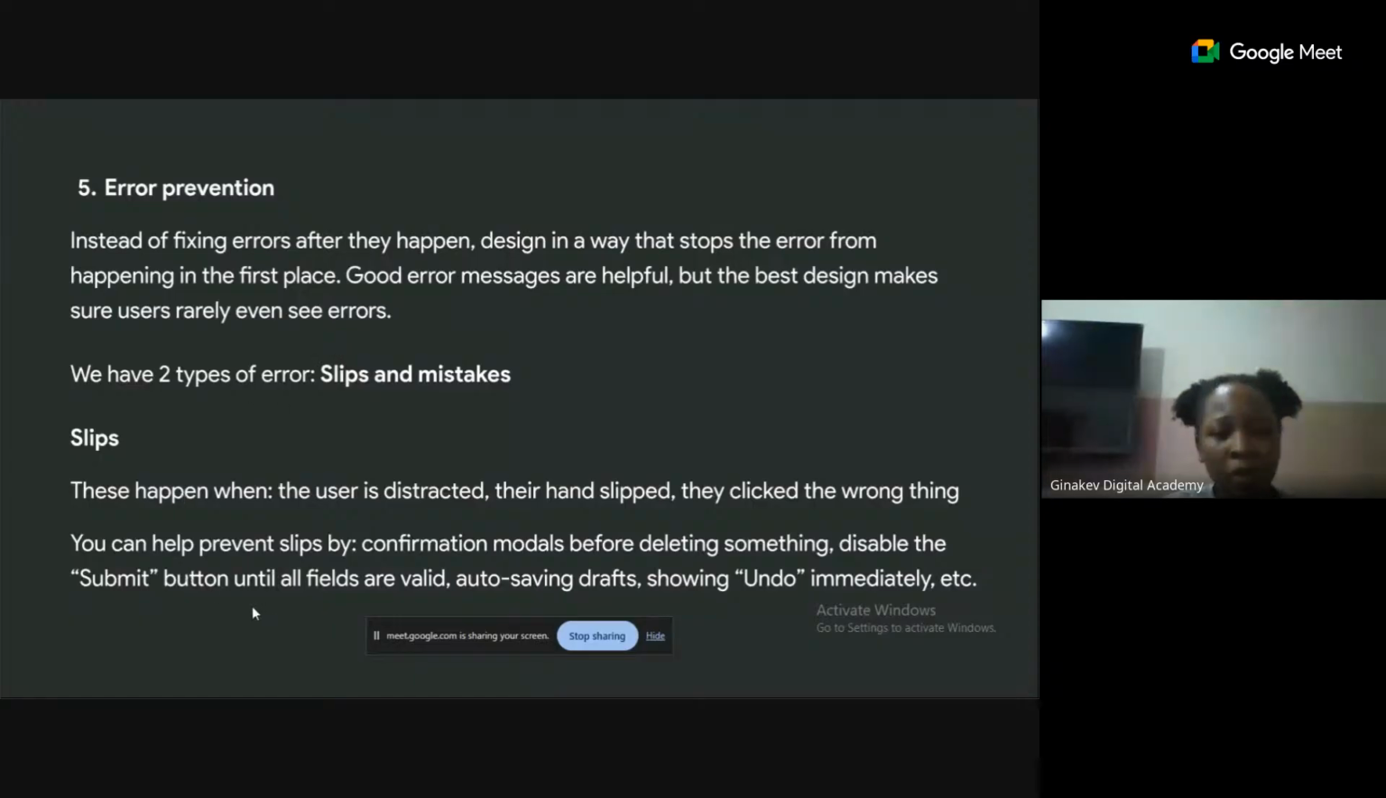Then we have two types of error. We have slips and mistakes. Slips happen when a user is distracted, like you might be holding your phone and talking with your friend, and let's say now you want to send a message to somebody, and then something distracts you on your WhatsApp, and then you send the message to the wrong person.